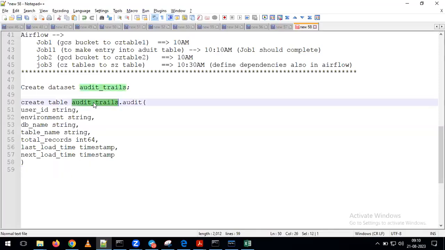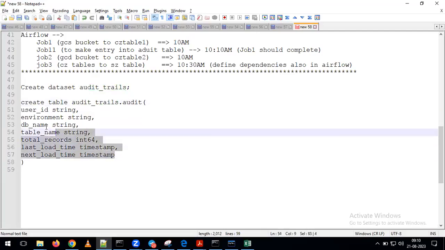Create table, database name dot table name. After that, we need to provide the structure of the audit table as I discussed in the notepad++. Here I'm giving the structure like this. I'm giving the user ID, environment, database name, table name, total records, last load time, next load time. All these are the columns we are going to maintain on top of your audit table.